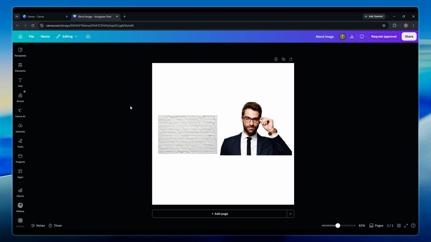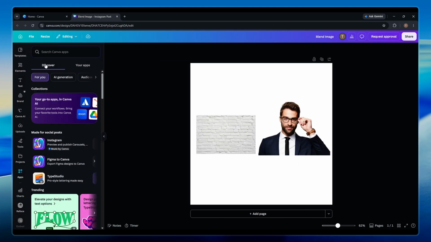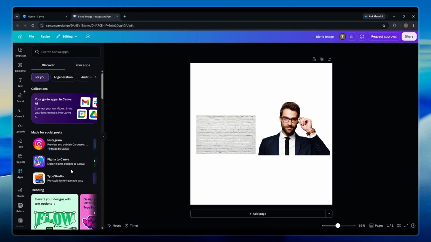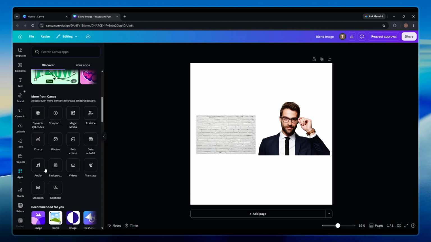Once your design is open and your images are in place, direct your attention to the left sidebar. Click on Apps. This section gives you access to Canva's marketplace of additional tools and features that extend what you can do beyond the standard editing options. It's where you'll find specialized apps for various creative tasks.